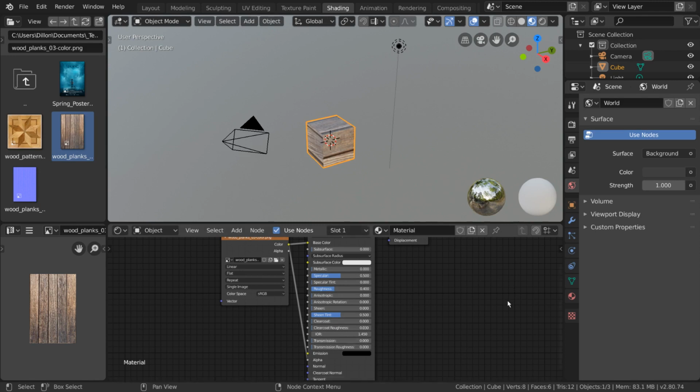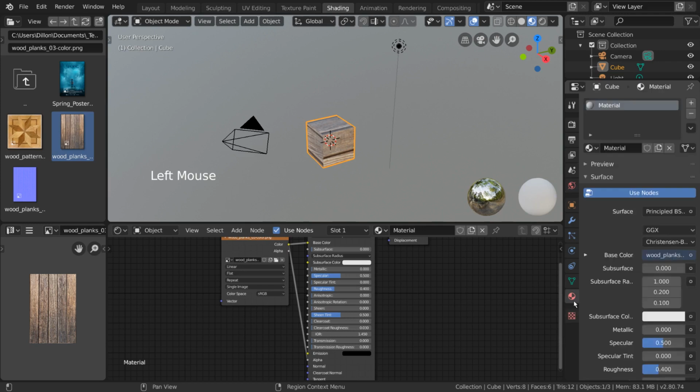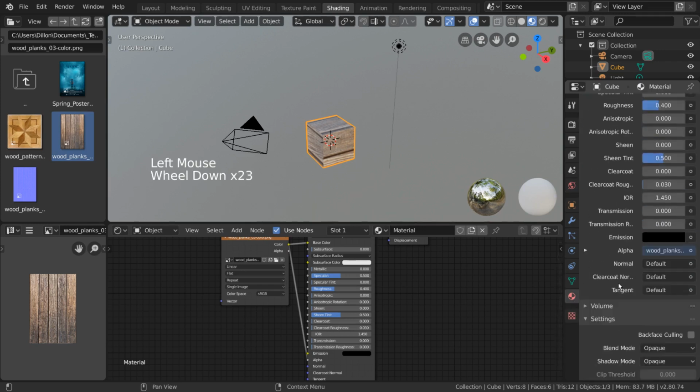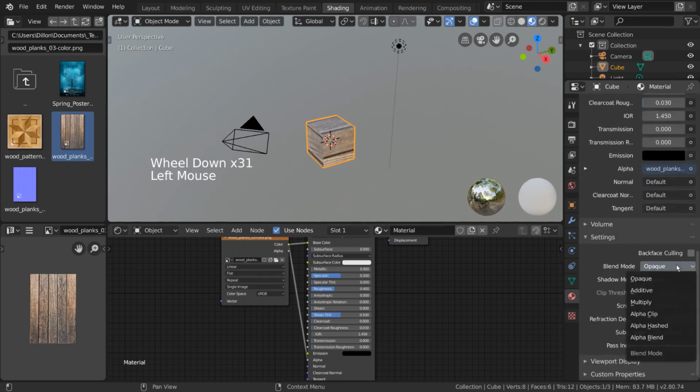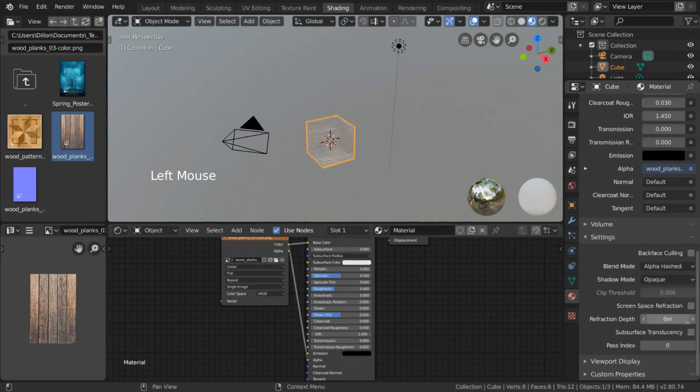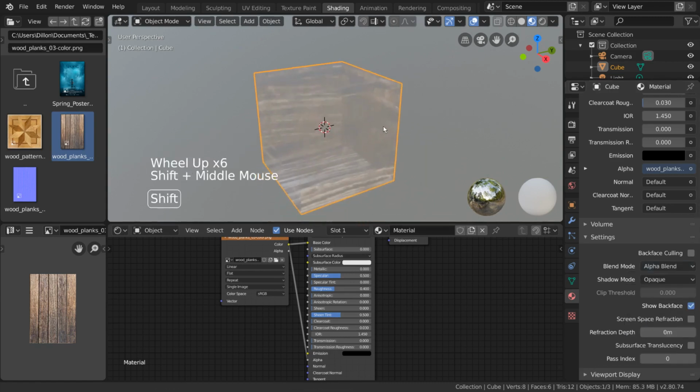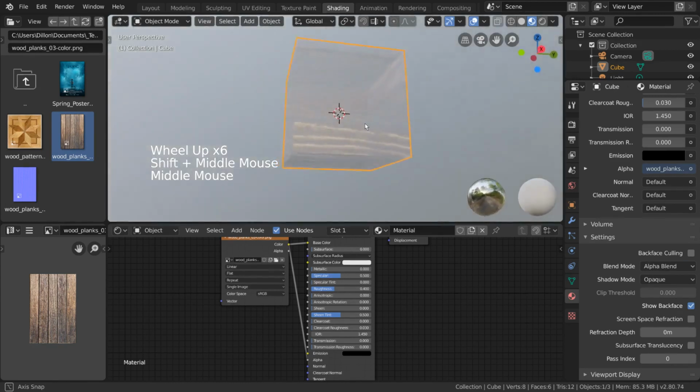That's because in Eevee, in order to use transparency in your materials, you'll want to go into the Materials tab and change the blend mode settings. I recommend changing it to alpha hashed, as it is the most accurate, but it does have a little bit of noise. Another good alternative is alpha blend. Once you do that, you can see the transparency is now working and is being driven by our image texture.